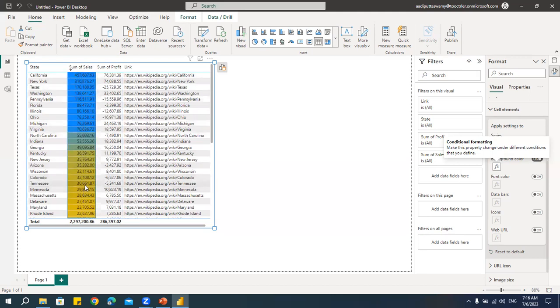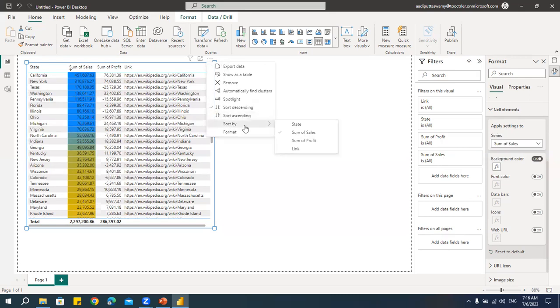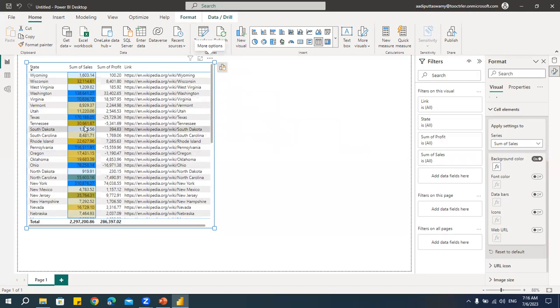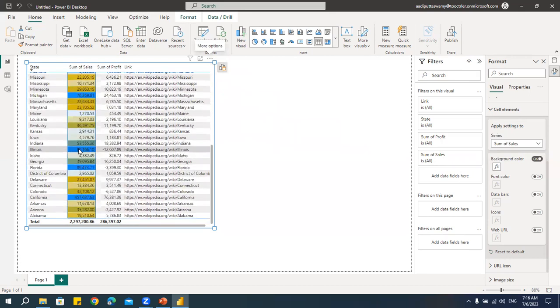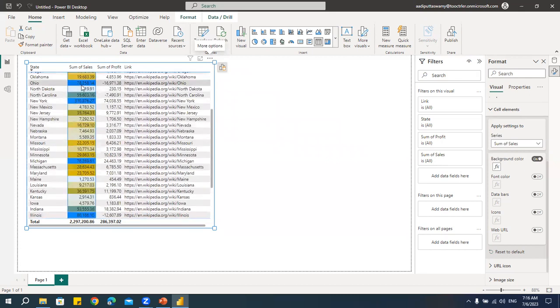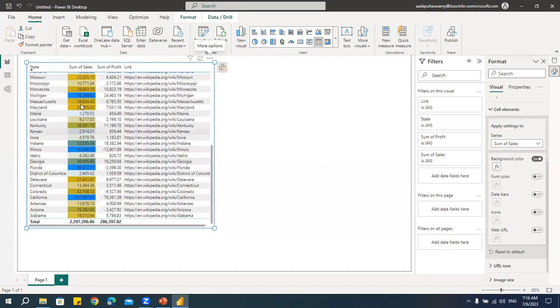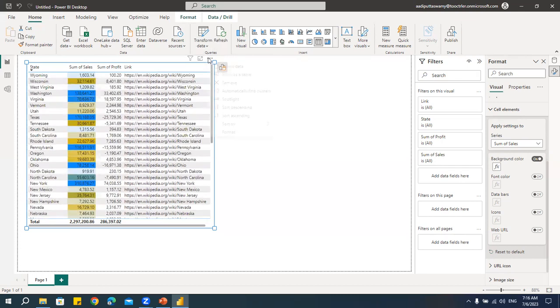I have sorted this. That's why I'm getting this color. Sometimes what happens if this is not sorted, let's say I'll sort by state. See, I'll get the color something like this. So wherever I have the highest value, all these dark colors, the blue color is the highest value. Wherever you see this yellow color, that is the mid value. And the light blue color, that is the lowest value. But usually if you sort that data, then we can see that.